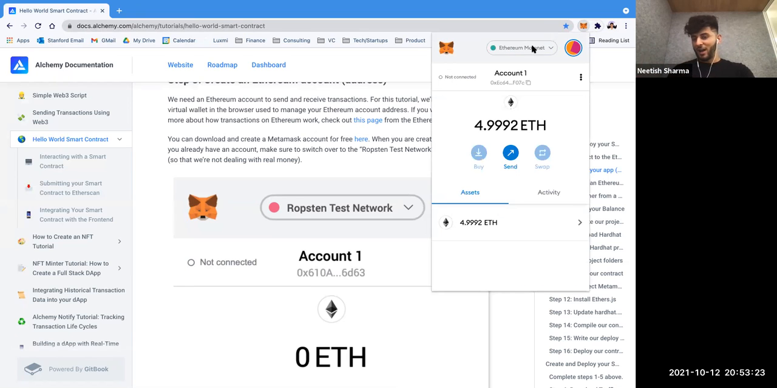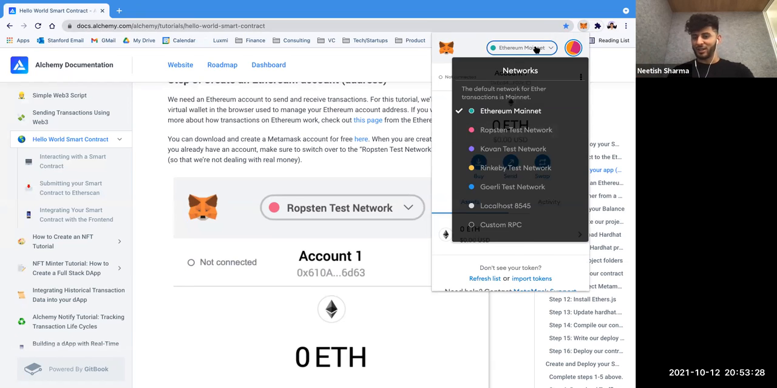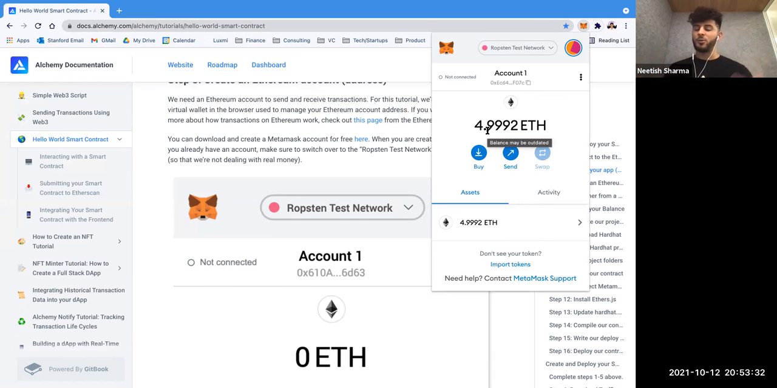As you can see, I'm using a new one. Actually, I don't have any ETH, so I have 0 ETH, but I do have some test ETH, which is really good because we're going to be able to use that as rocket fuel to power our program.